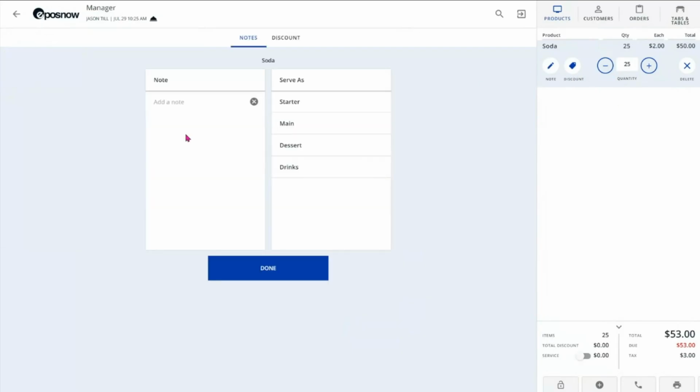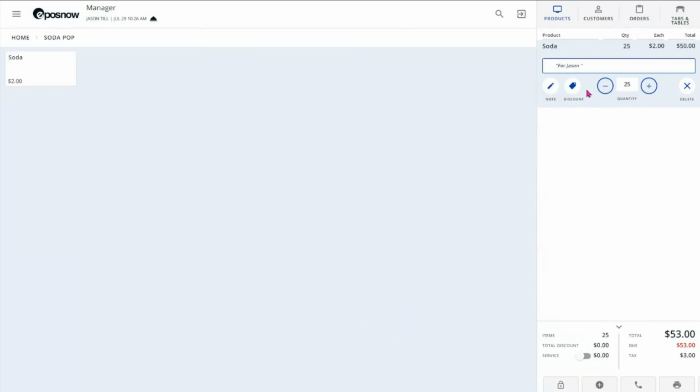You have the ability to attach a note to a product, whether that is located as a starter, main, dessert, or drink option if you're in the restaurant, or just a simple note that said, for Jason. And that's where the note will display right underneath the product itself. This will also display on the customer's copy of the receipt if there's any specific note on there.